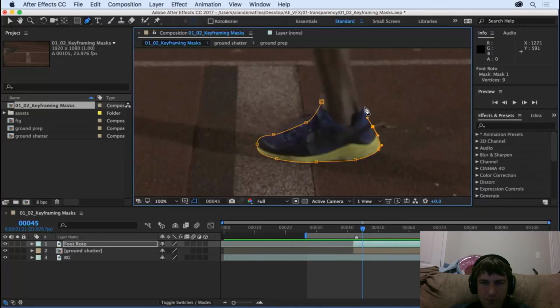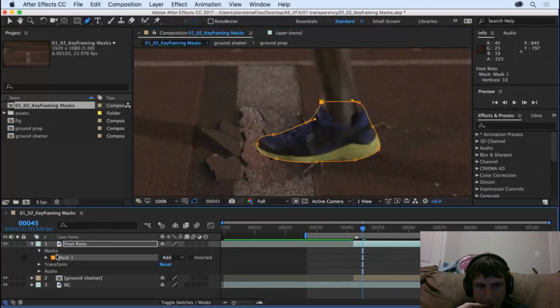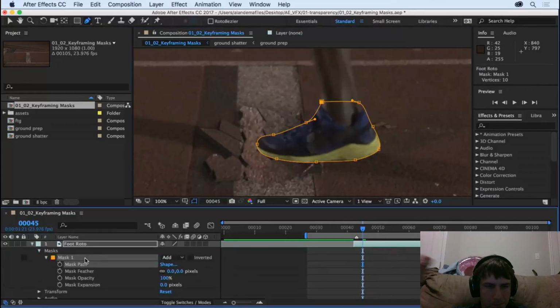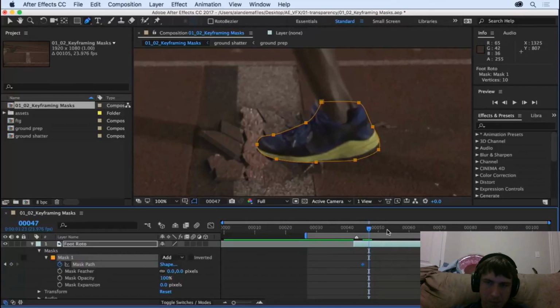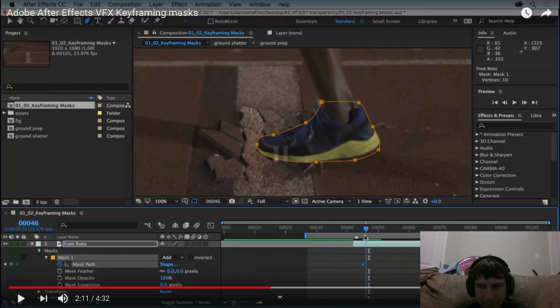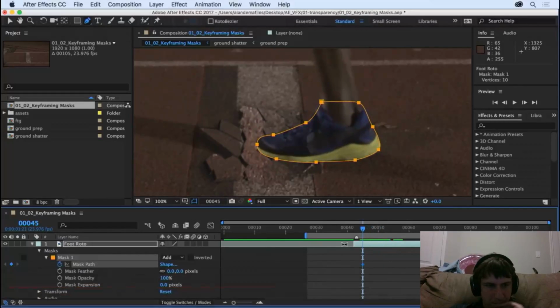And when we come back to that first point again and click on it, you'll see that we have a bit of our ground shatter showing, and layer 1 now has a brand new mask. Now, it's very important to create a keyframe for this mask path, because otherwise, as you start to work and tweak and move these points around, you won't be creating animation. Save yourself some time and definitely keyframe that first mask path.